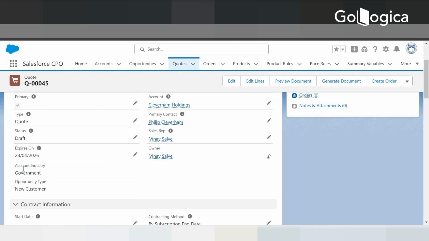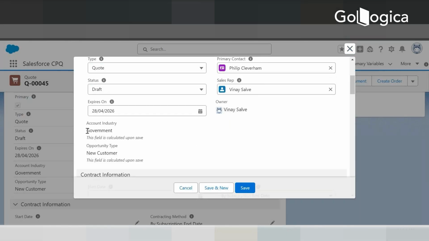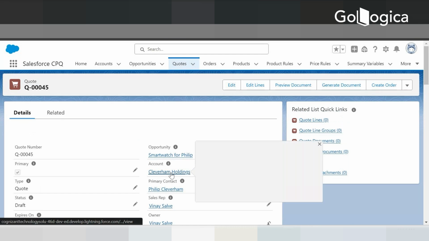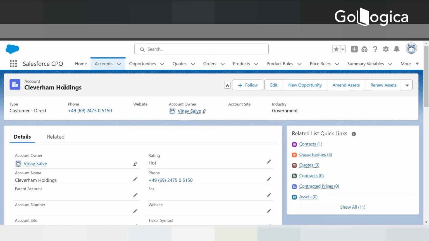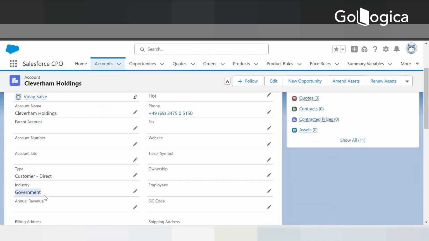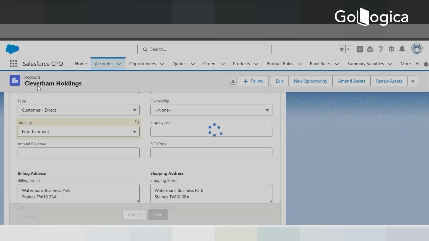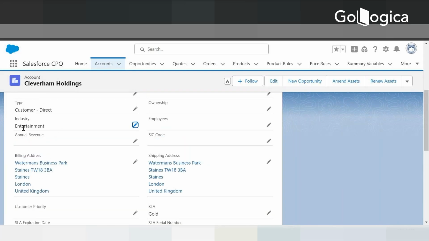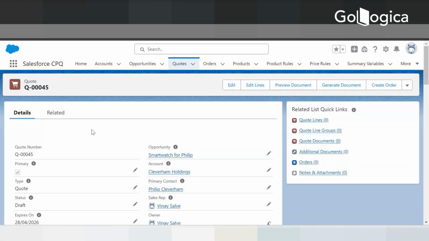This is a formula driven field. You cannot go and update it automatically. If you click on it, it says it is calculated upon save, which means whatever industry is there on my account record. If you go to my account, you will see industry as government. If I change it over here and click on save, now on my account I have updated the industry as entertainment. If I go back onto my code and refresh it, my account industry will be updated over here as well. You can see it is done.